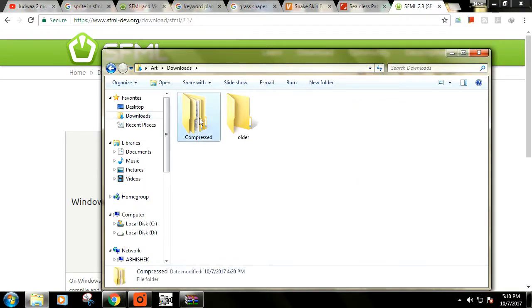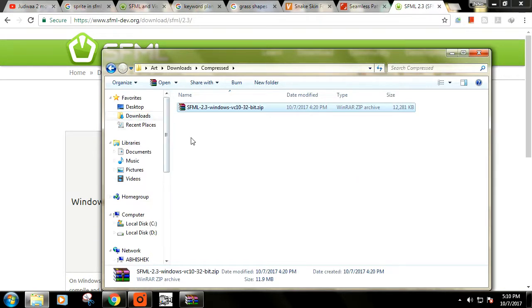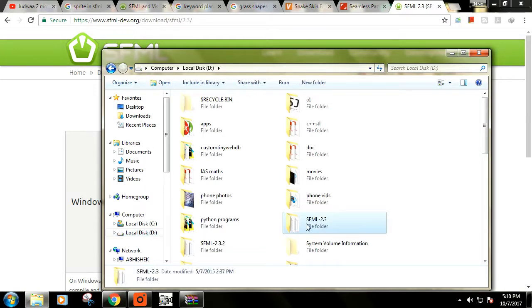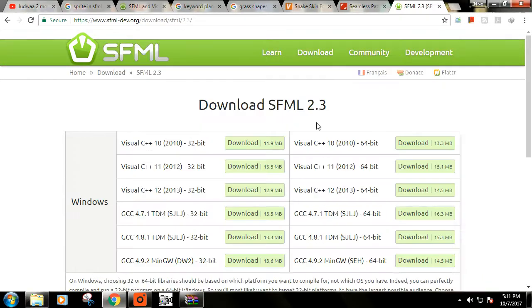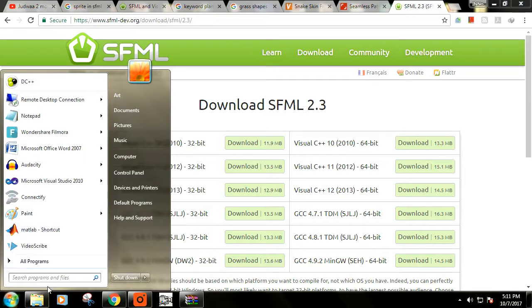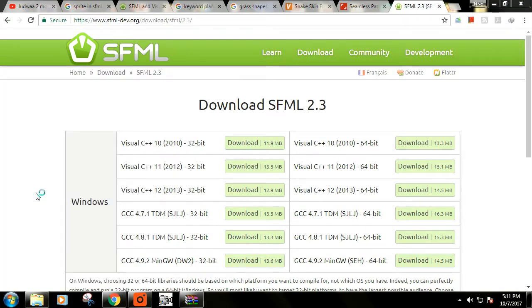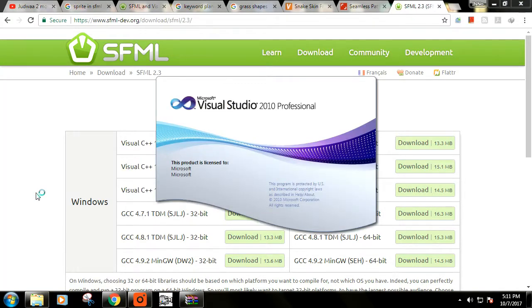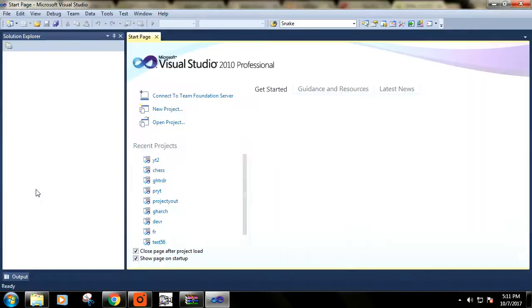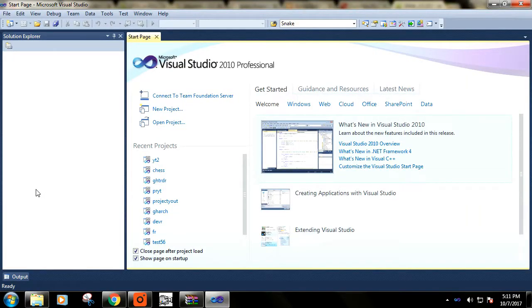This is the compressed SFML 2.3. Extract it. I have already extracted it in my D drive. You will see this folder after extraction. Now open Visual Studio. I have Visual Studio 2010. If you have other latest versions of Visual Studio, follow similar steps but with a different version of SFML.